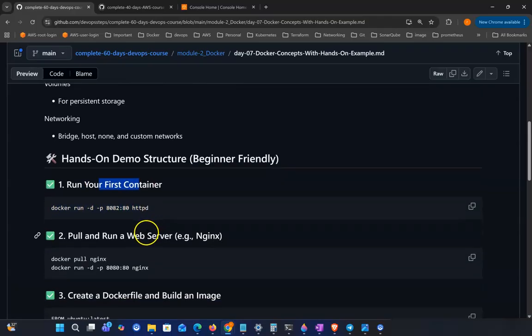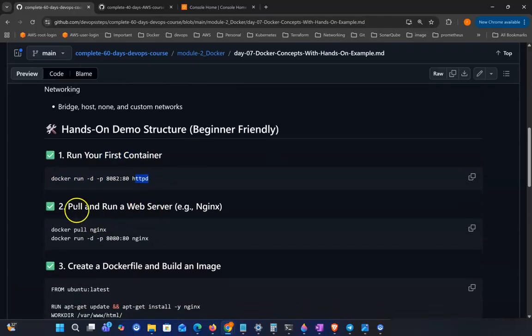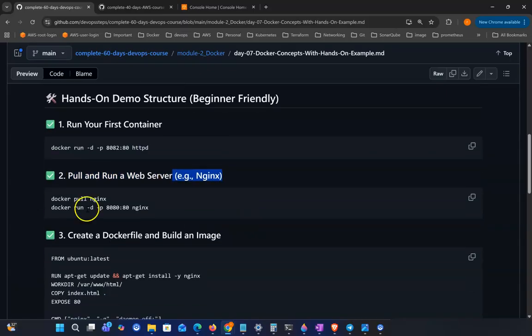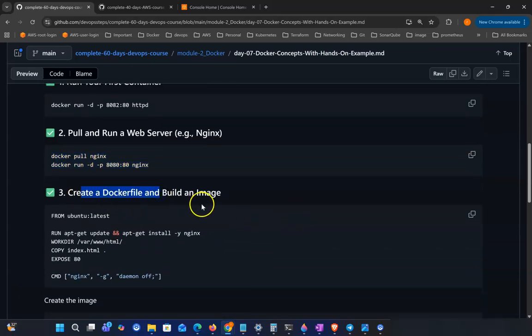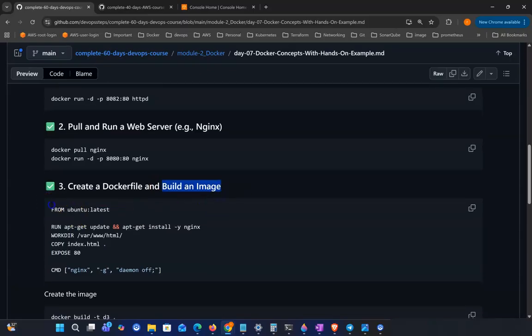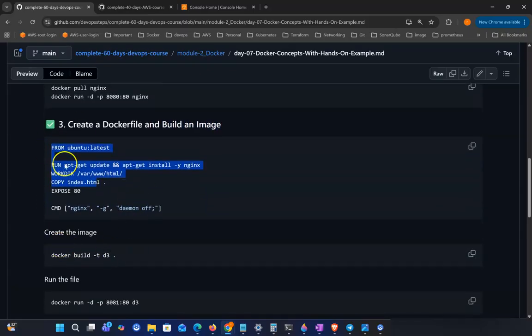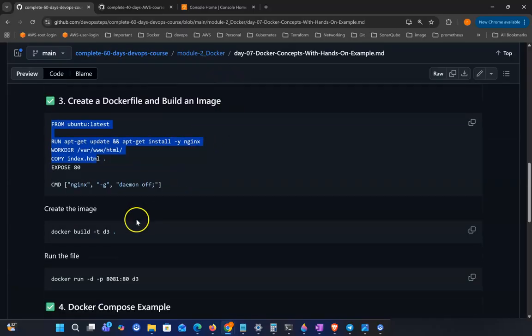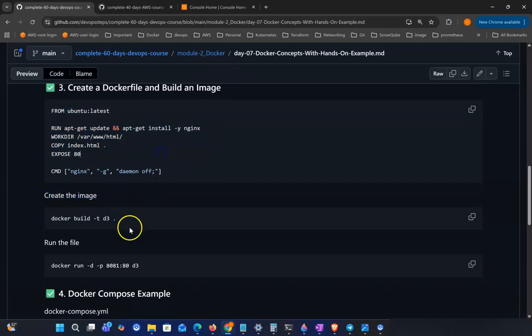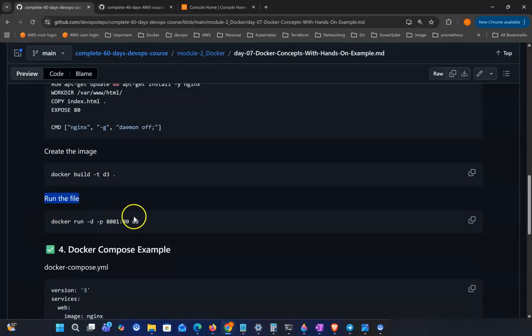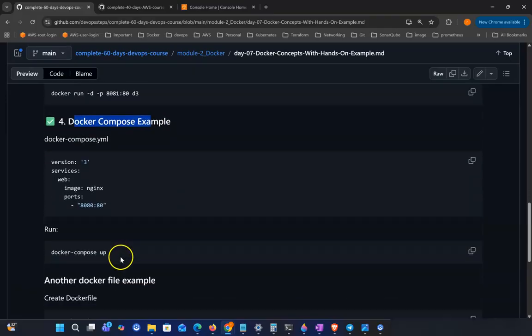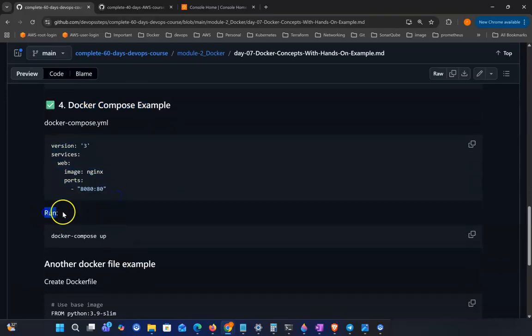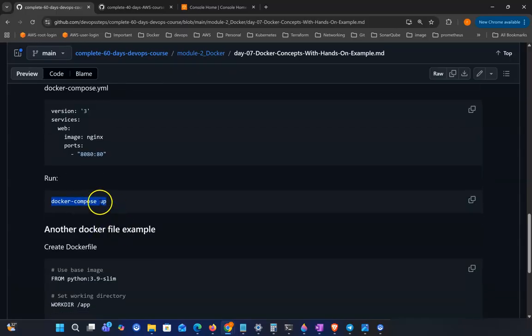So this command will create a Docker container and run HTTPD, pull and run a web server, and we are using Nginx. These two commands are doing these things. Then we create a Docker image from a file. By this file, we can create an image, and we'll discuss everything when we show the hands-on. Then we'll create an image from that file. Then we'll run that Docker container from that created image. Then we'll show Docker Compose with an example. So this is the Docker Compose file, and you can run this compose file with the docker compose up command.